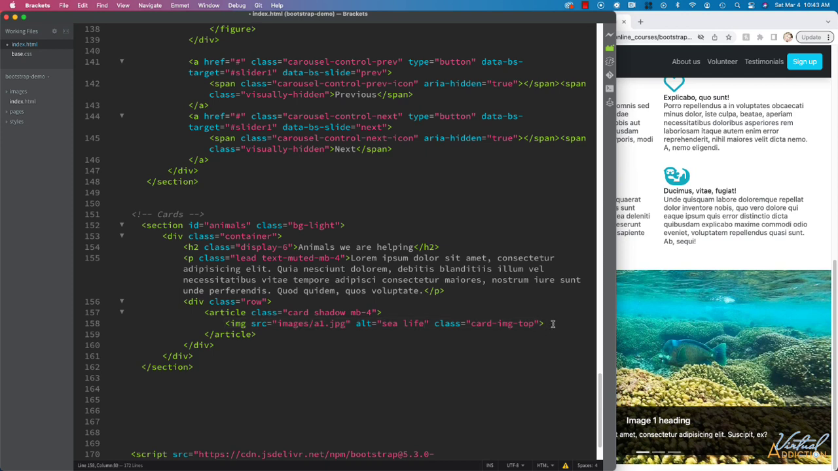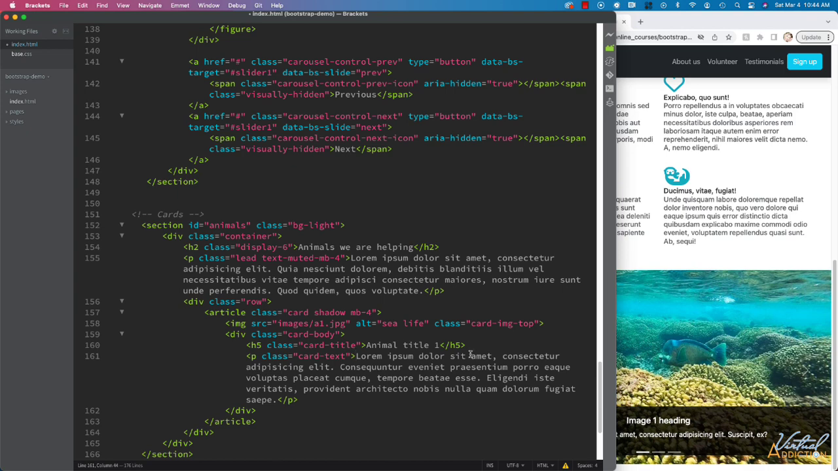And then after the image, we're going to create a div. This is going to need to have a class of card-body. And inside this, we will have a heading. I'll use an H5. This is going to have a class of card-title. And then we'll make a paragraph with a class of card-text. And that will contain some lorem ipsum.